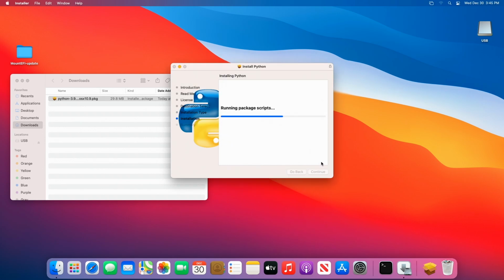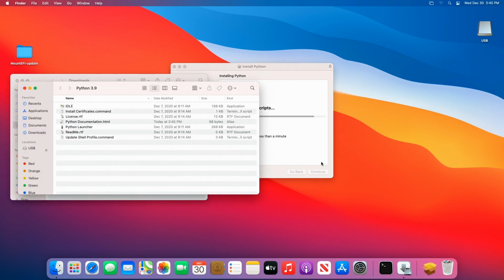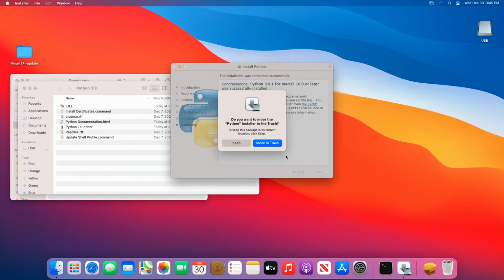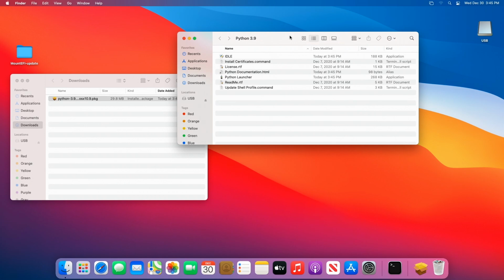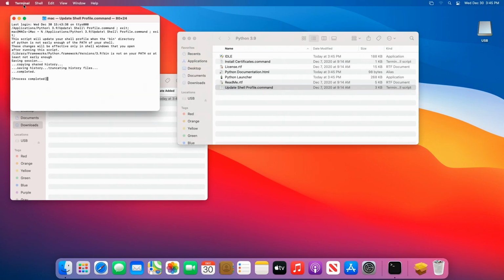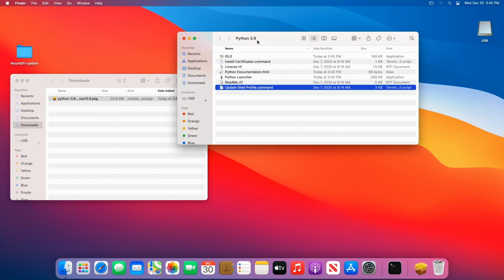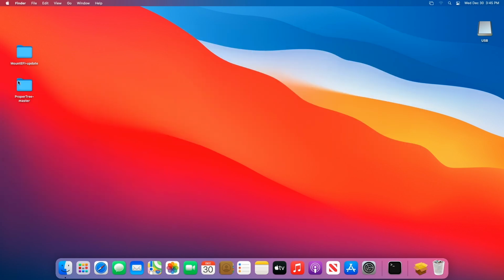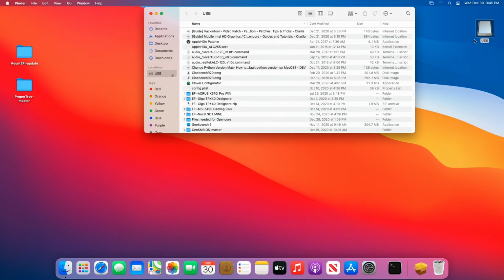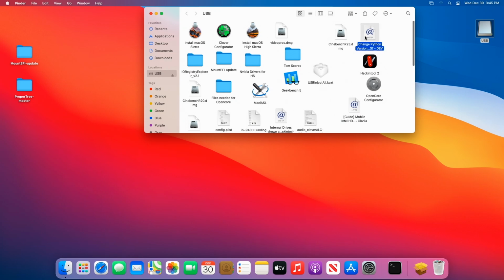Now, once this is done, we can move on to the next thing that we need to do to get this to work. Now, this is my solution. There may be other solutions out there, but it's the one that worked for me. While this is open right here, go ahead and double click on Update Shell Profile dot command. That's in the Python folder that'll pop up when you install it. Once we're done with that, in the description below, I'm going to have a link to this website to do a couple more things.